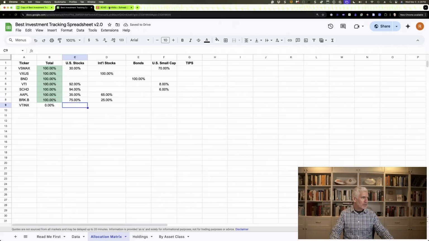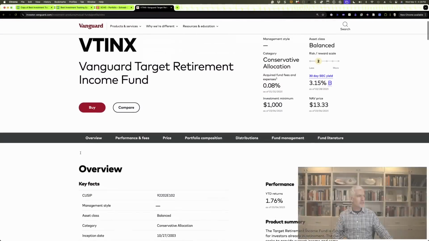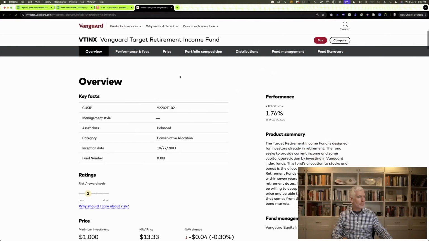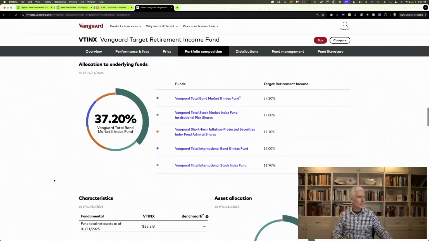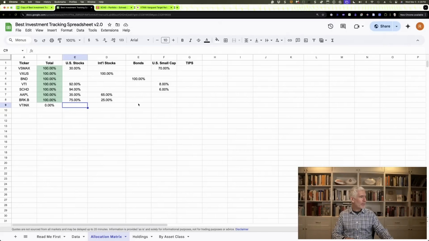Now, VTINX, let me pull it up on Vanguard's site, and I'll show you. This is a fund we recently bought in our target date retirement, or our traditional retirement accounts. It breaks it into 5 different funds. Now, we could go down the rabbit hole and break all of these 5 funds down into countless asset classes, and you can do whatever you want. But for me, I kind of group US and international bonds together. So it's 37 and 16. So that's 53. I'm just rounding. So we'll make bonds 53.